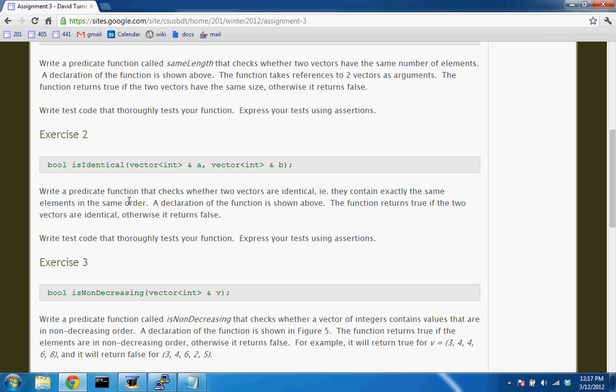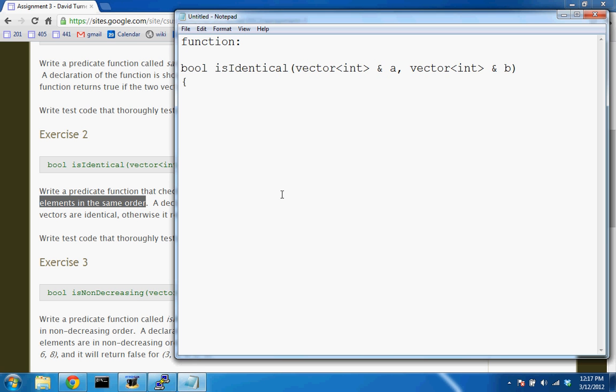Now to be identical, they have to have exactly the same elements in the same order. So to do the test, well, let me do this first. The first thing we'll do is loop through. We're going to take an index I, range it through the indices of A, and pull out every value that's in A and compare it to the corresponding value in B.